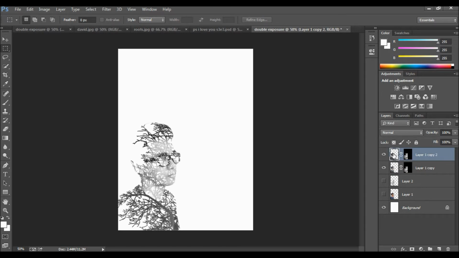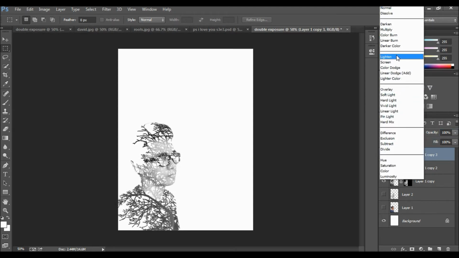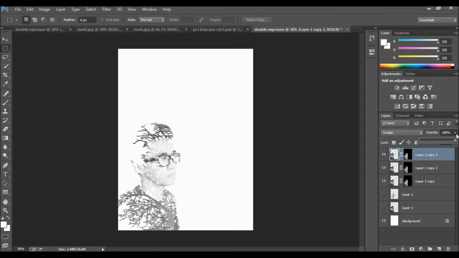You can just duplicate the layer to make it darker by pressing Ctrl-J, and then you can even change the blending options or the opacity until you get your desired look.